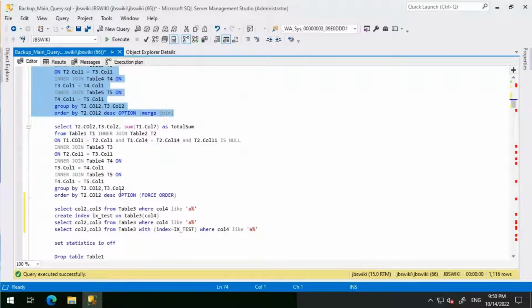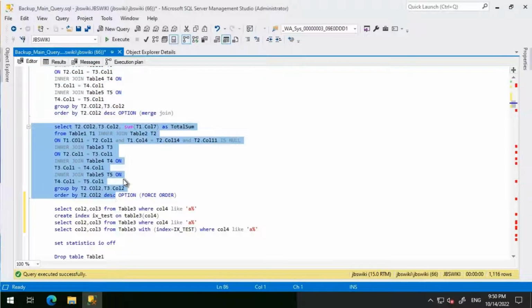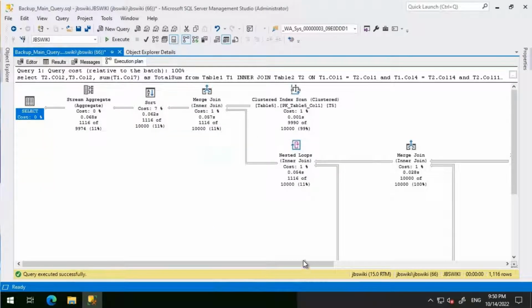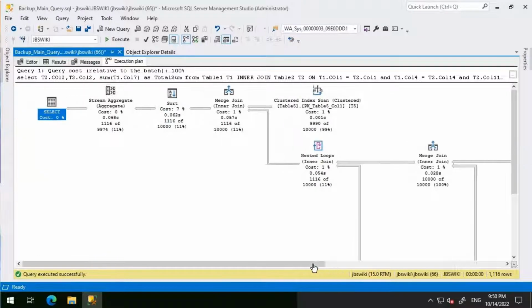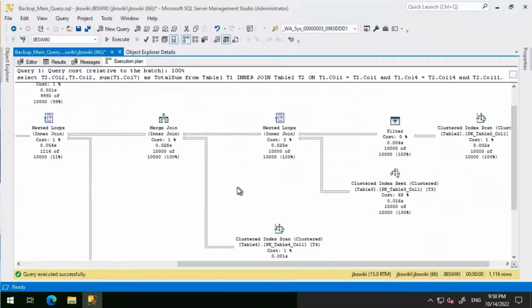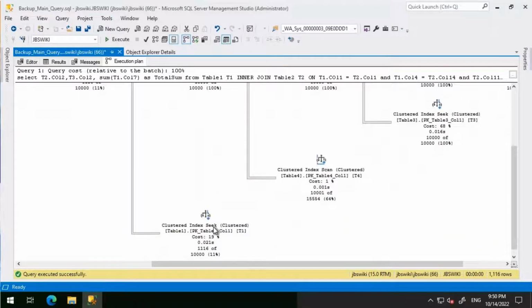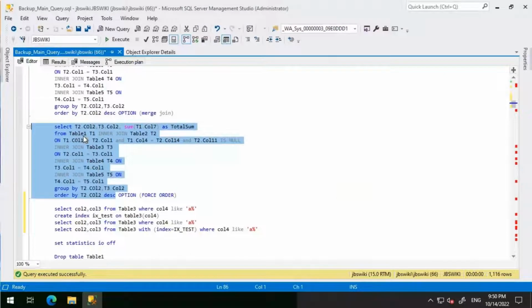Okay, and now let's execute this query without any kind of hints. If I run this particular query, what we can see is that the first one in the join order is table 5, and then comes table 2, then table 3, and then table 4 and table 1. But if you look at the query here, we start with table 1, then table 2, table 3, table 4, and table 5.